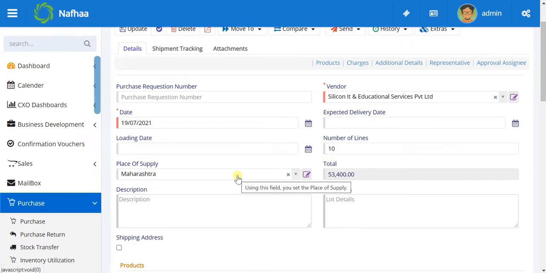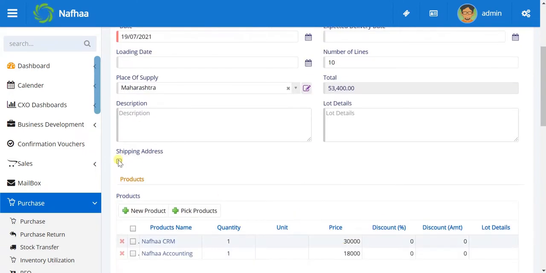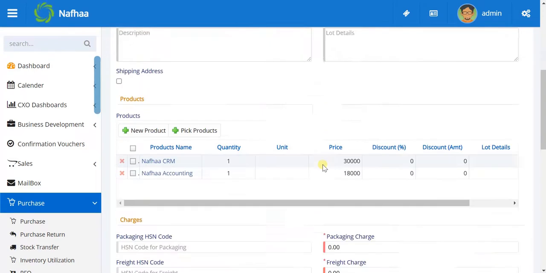Then you have the place of supply, which is necessary in GST. In VAT cases, this option will be automatically hidden. The total of your PO description and the lot details, whatever lots are coming, are mentioned here. Then if the shipping address is different from your basic or the primary address of HO, you can opt for it and select the multi addresses.